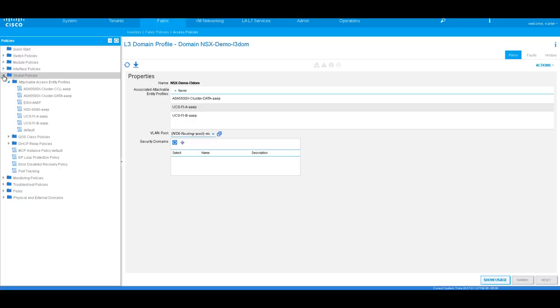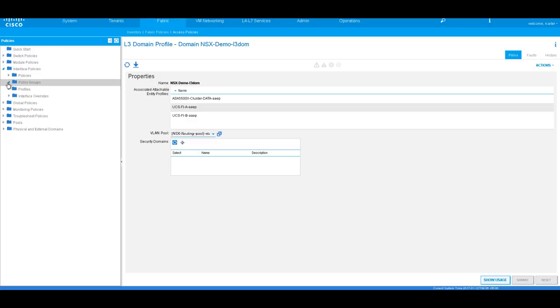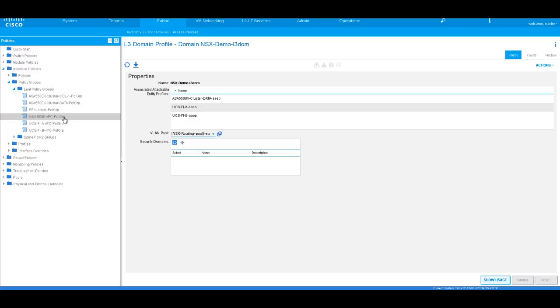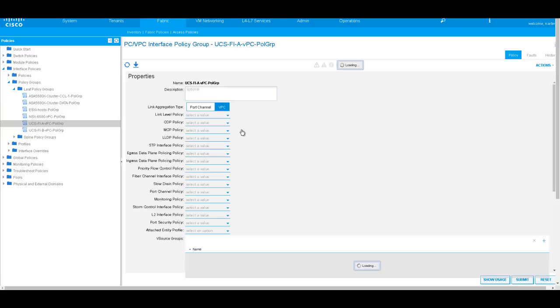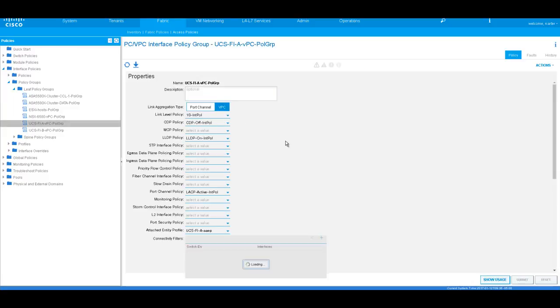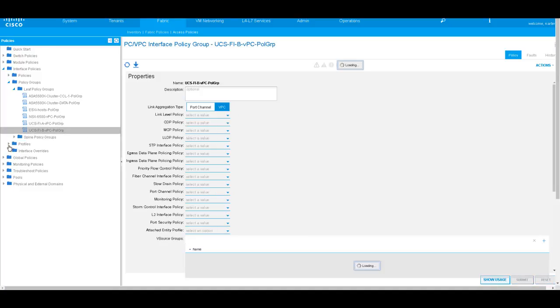So my global policies are set, as are the interface policies. For the policy group here, for example, I would create a VPC policy group for FIA and also for FIB. They both are pretty much the same. I am connecting into the ACI fabric at 1 gig, but typically you would connect at 10 gig. So we have the CDP policy off, LLDP policy on, LACP active for the port channel, and then here's my AAEP that I configured earlier. Same configuration for FIB.